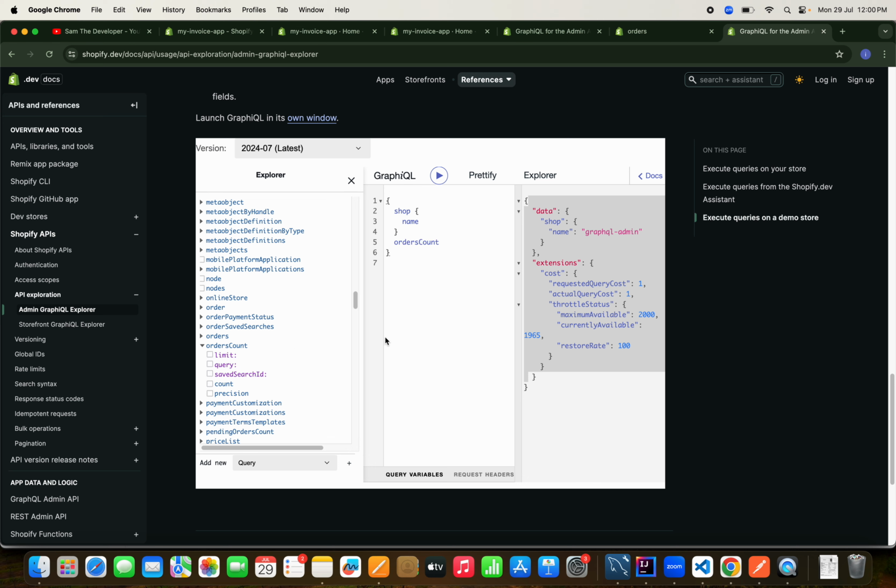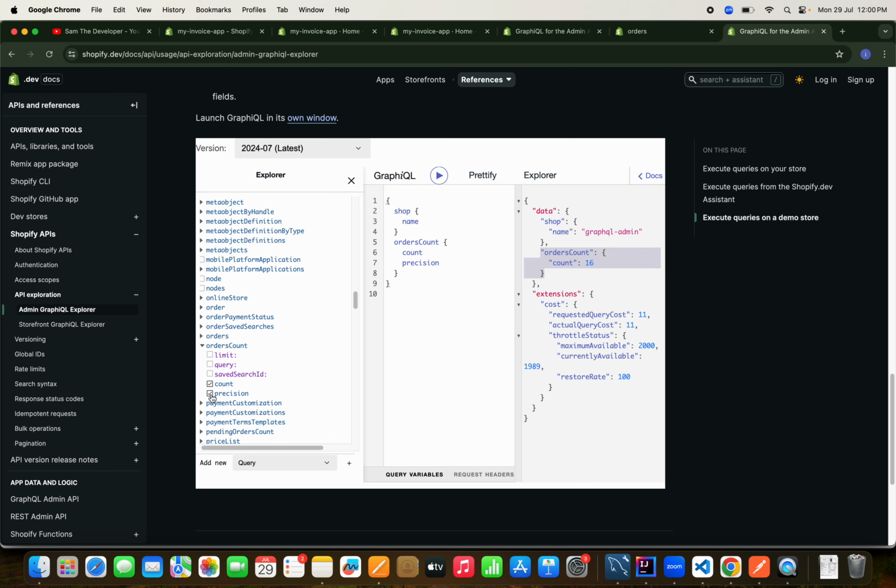If I click on order count, you see it is added right here. That's the beauty of GraphQL. I only need order count and I just need the count of it. If I click on play, it gives me this result. That's it, nothing more. It is not even giving me limit, query, count, precision.